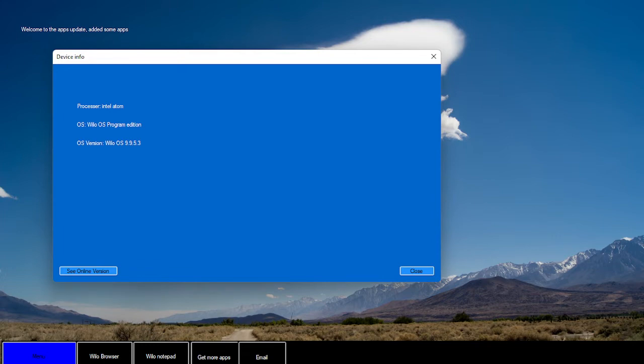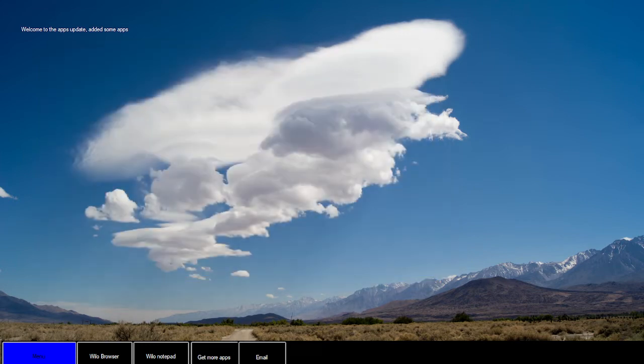Now we can click cancel and exit it. Now my cursor's not showing up. Yay. But anyway, you can click the close button and it closes. The cursor's not showing up on the actual video.